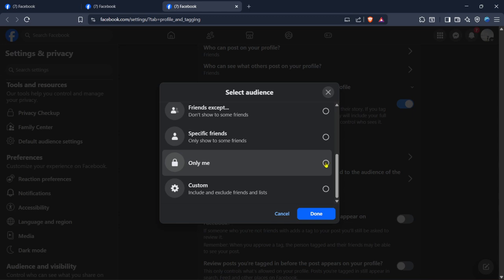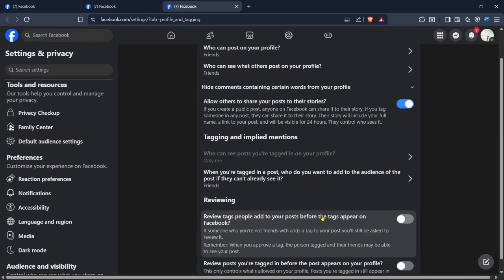When the audience selector opens, choose Only Me. This is the most restrictive option and effectively hides tagged posts from everyone else on your profile. It's a strong privacy choice if you want full control over what appears when someone views your profile. Facebook typically saves this change automatically, so once you select Only Me, you're set.